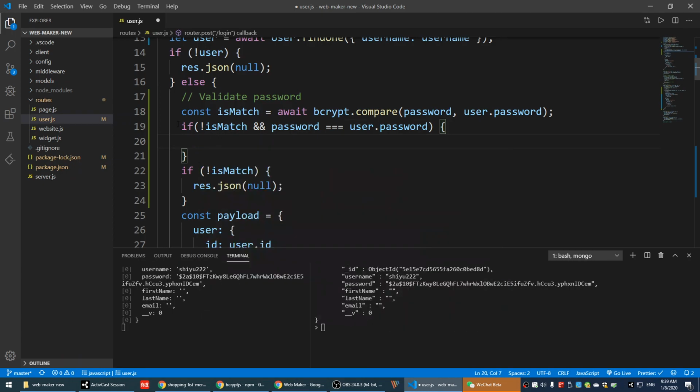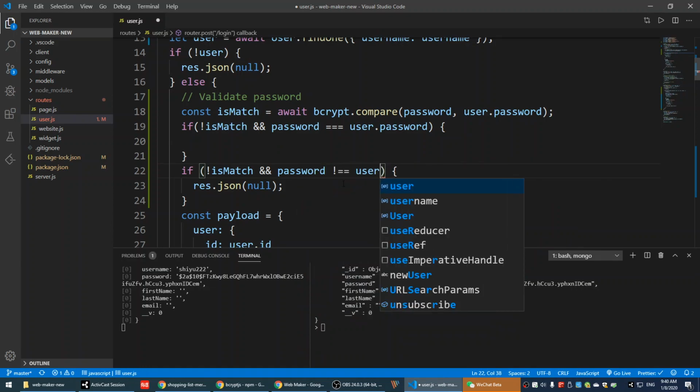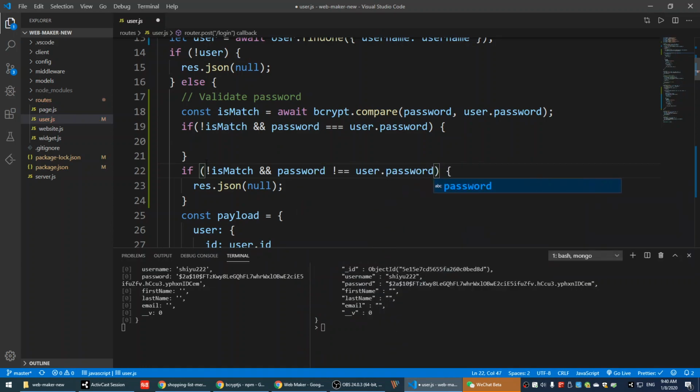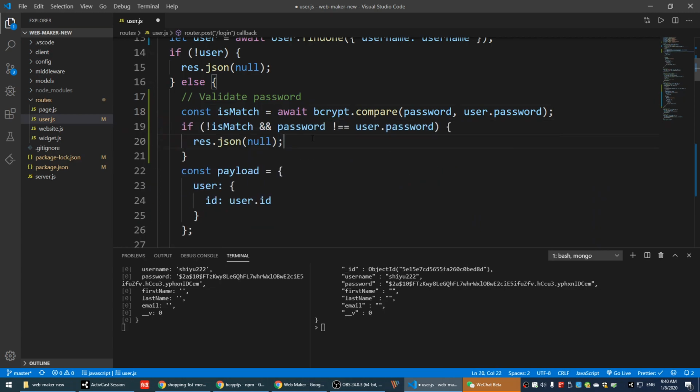Let me see. Actually, I can just make it easier. If the password doesn't match, and the password doesn't equal the user's password, then we stop it. Otherwise, it still allows you to log in.